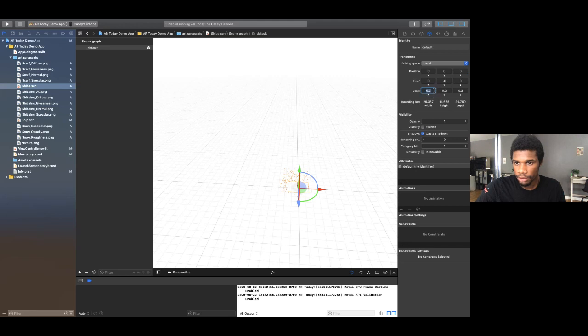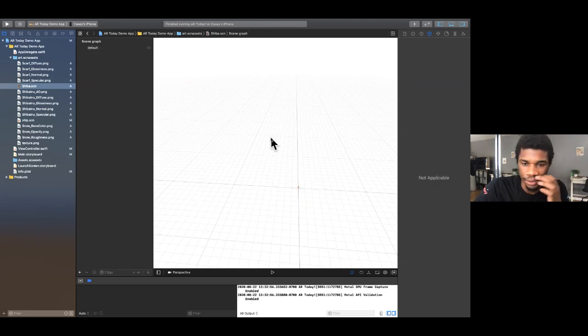And we'll make him 0.1 or 0.09. Let's do that. 0.7. 7's a good number. Perfect number. So we will put 0.07, 0.07, 0.07.